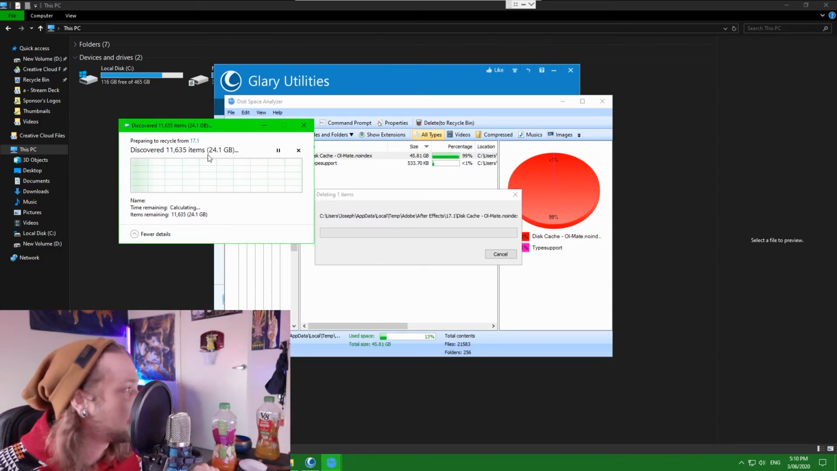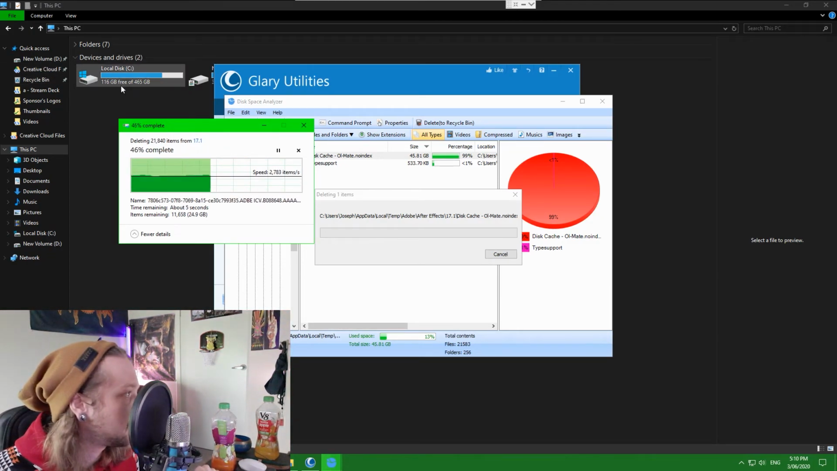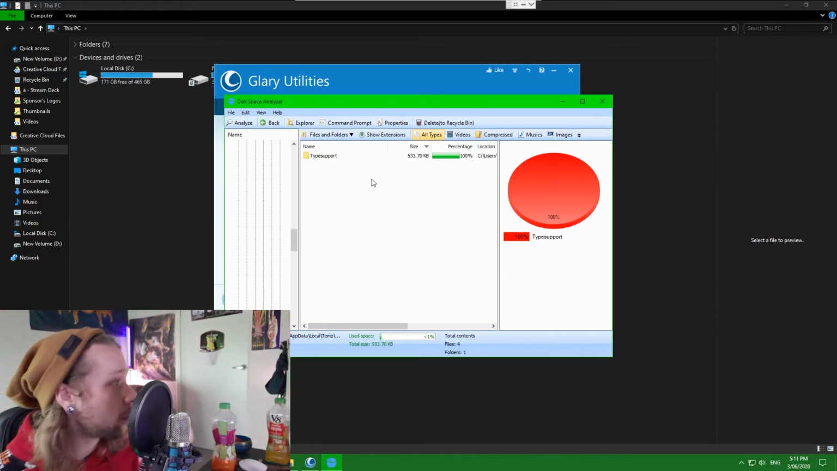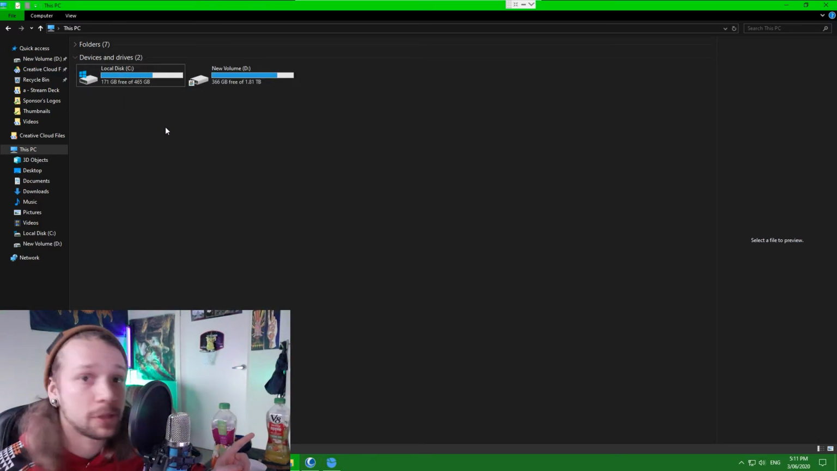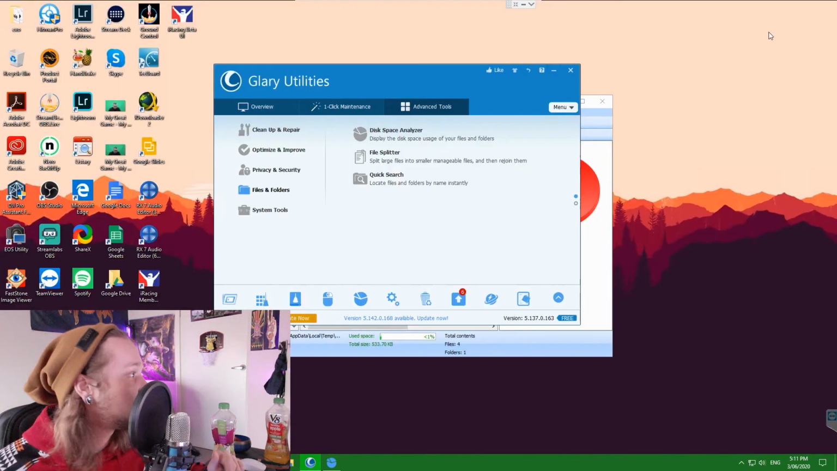So that's kind of what you want as well. Once it deletes them, you just empty your recycle bin. So this is coming off the C drive. It's got 116 gigs free. So all of those temp files are gone, and it's cleared up a whole bunch of space in here as well. So yeah, that's pretty much what you want.